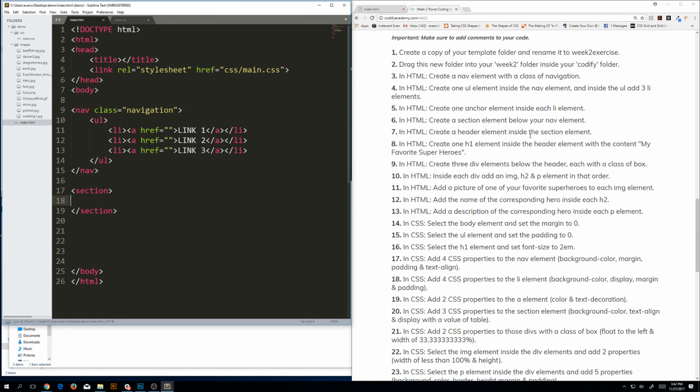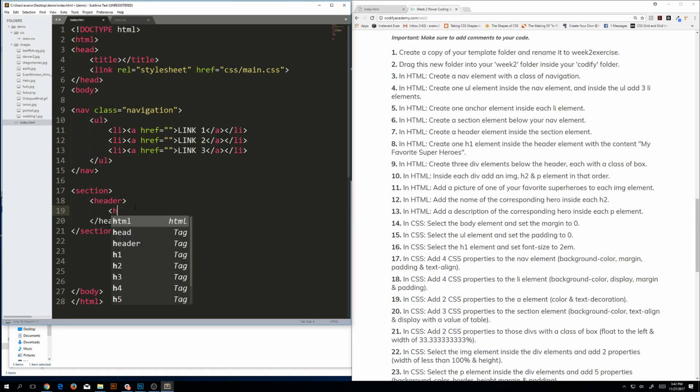Create a header element inside the section element. So here inside my section element, indented, I'm going to create a header element. Close it right away. Keep my code nice and clean. Create one H1 element inside the header element with the content, my favorite superheroes.